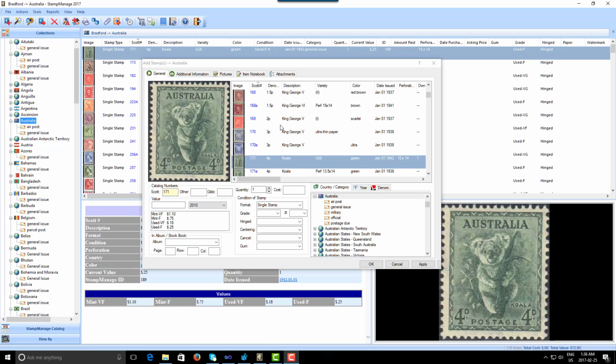Hi guys, in this video I want to give a few tips related to text entry in Stamp Manage. If you're entering an extensive collection, as you can see in this screenshot, you're going to be spending a lot of time on your keyboard, and it can be kind of annoying to constantly have to pick up your mouse, click in another field, enter data, and repeat the process.